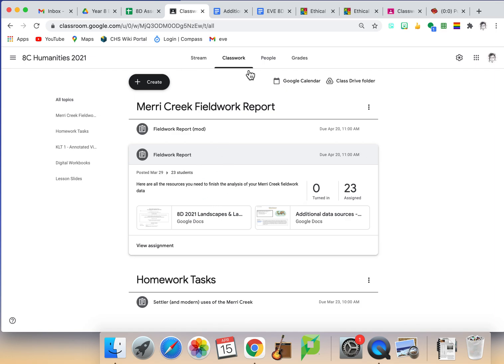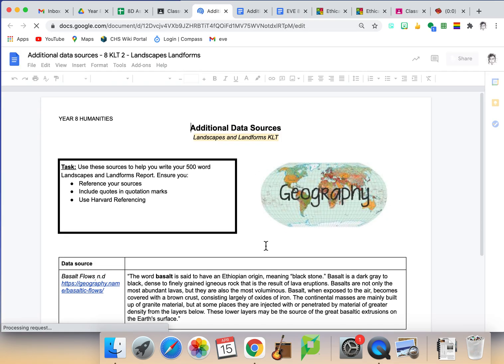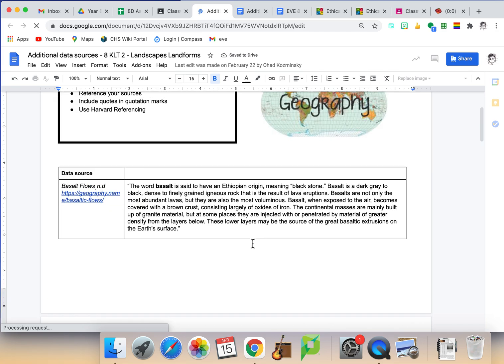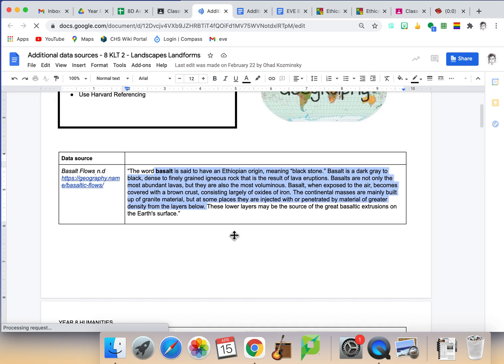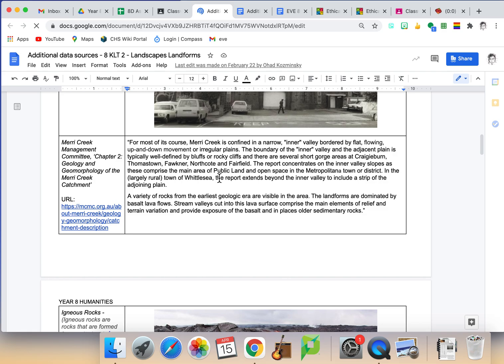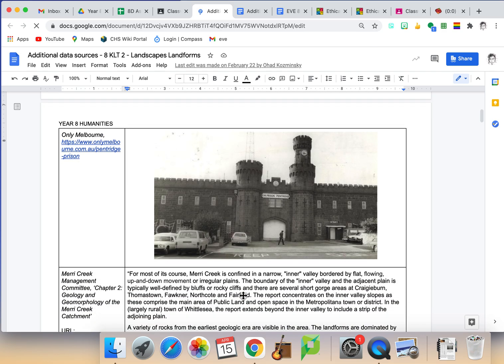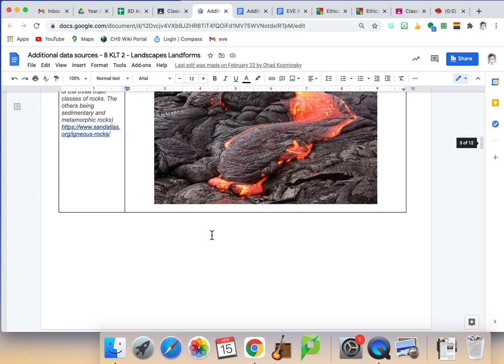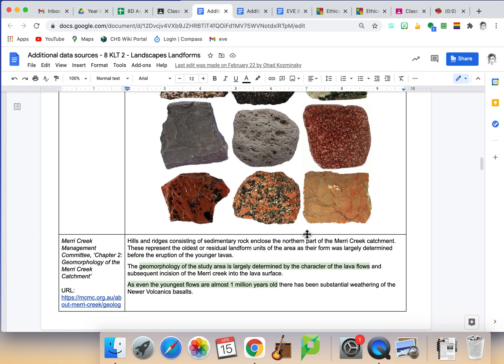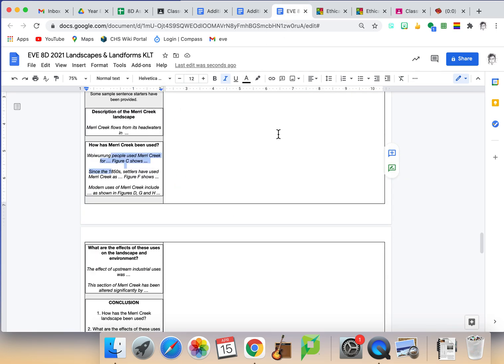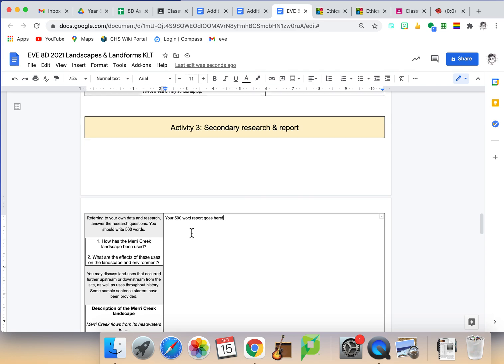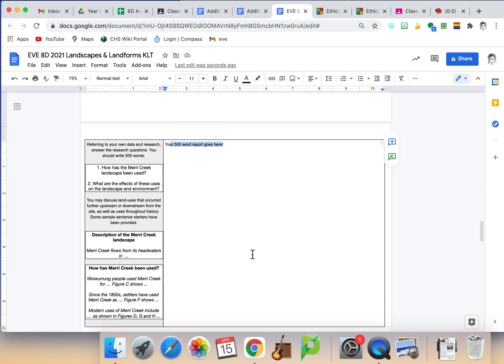but there's this document attached to the assignment on Classroom, additional data sources, and if you click on that, there are heaps and heaps of sources for you to go through about the geology in the area, about the way that the Merri Creek area has been used historically, et cetera. So there's heaps for you to go through there to ensure that you can come up with a report here. All right.